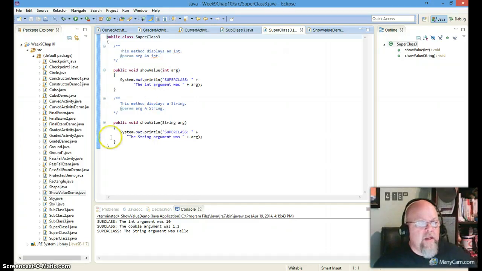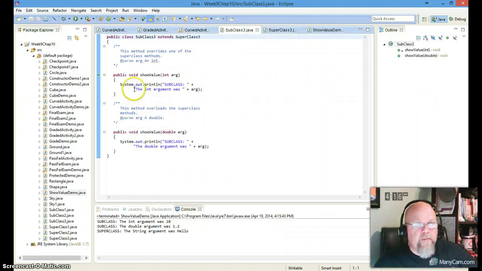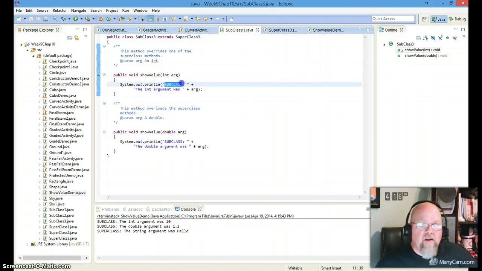Okay, so realize this was overridden from the superclass. It has the same name, has the same arguments, same everything. The only difference between the two is this label right here. And since it's a subclass, it takes precedence over the superclass in that particular instance.